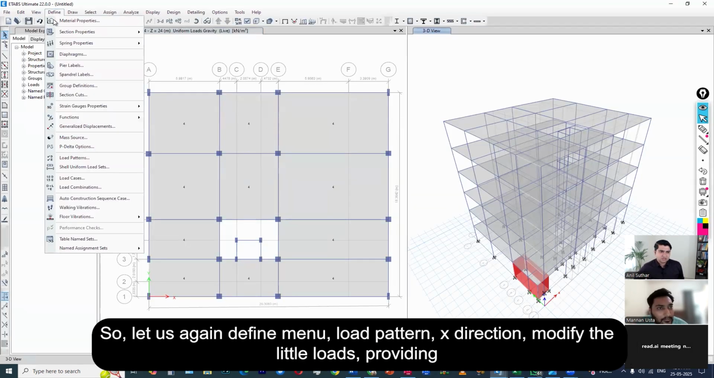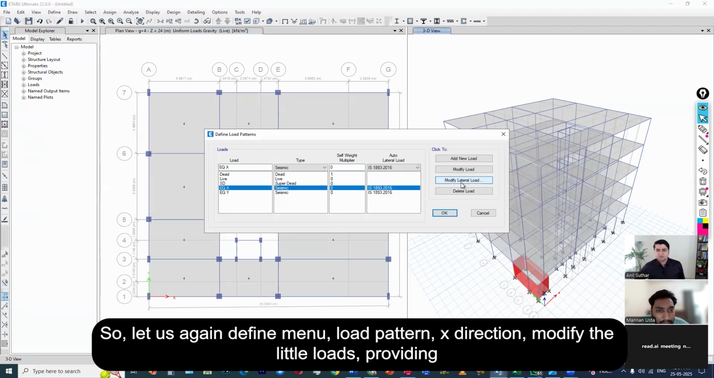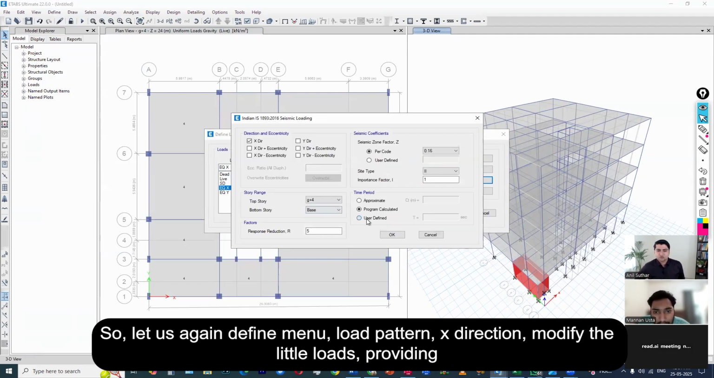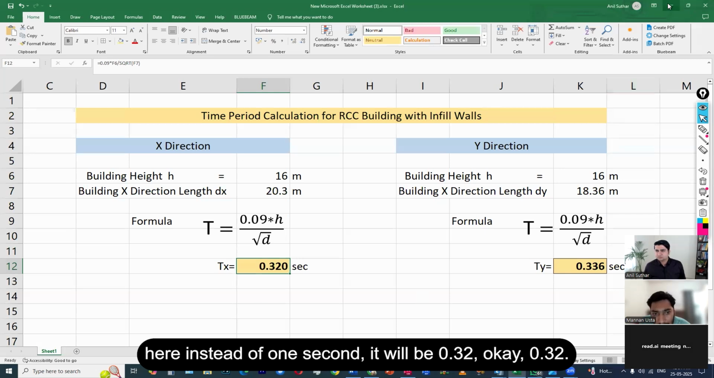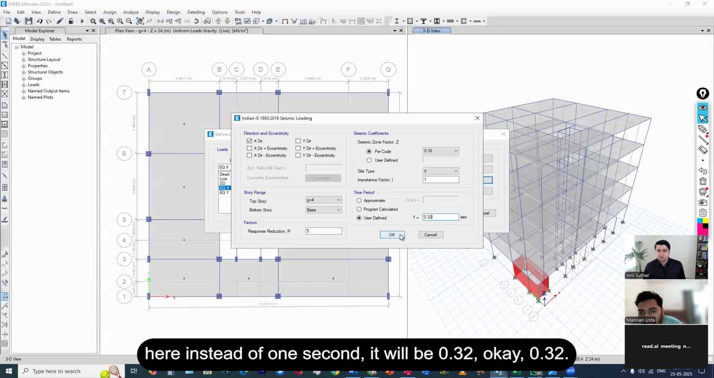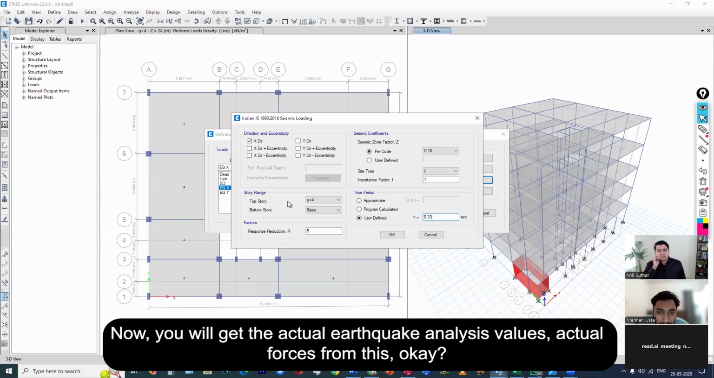So let's again go to the define menu, load pattern, X direction, modify the lateral loads. Now we will be providing here, instead of 1 second, 0.32. Okay, 0.32. Now you will get the actual earthquake analysis values, actual forces from this.